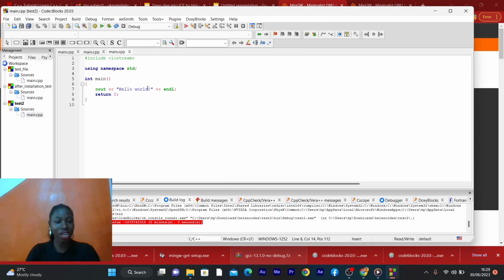Okay, so that is it. You can then edit the C++ code. You can add other things and all those other things. Okay, so this is how to install Code::Blocks on your system.